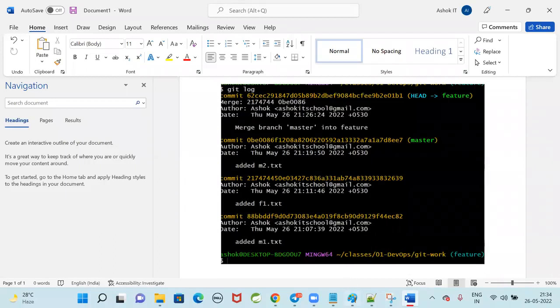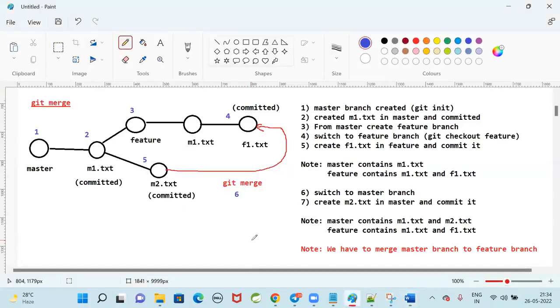Very good. Now, can we do this for rebase also? Same thing. Everything is the same. The only difference is what? Instead of a merge command, he will execute the rebase command. That's it. The remaining complete steps are the same as it is.